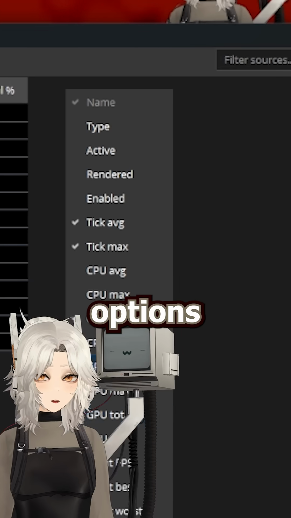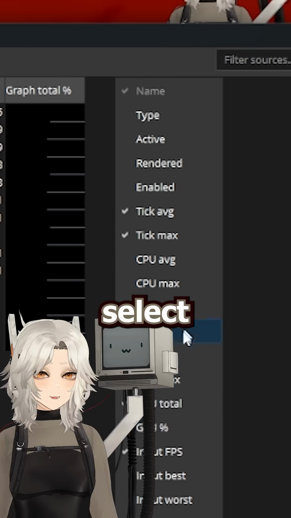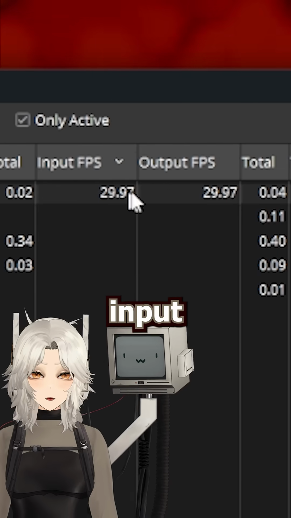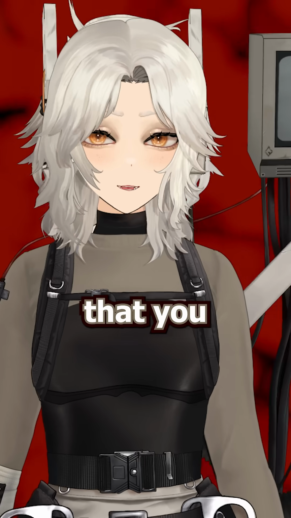There are a ton more options to add for monitoring if you right-click and select an item from the drop-down here, so you can sort sources by their size, output FPS, input FPS, and pretty much any stat that you would ever need to monitor.